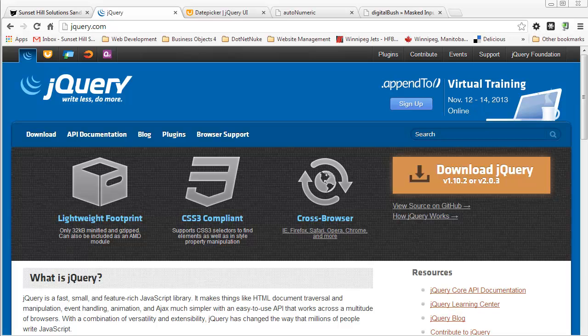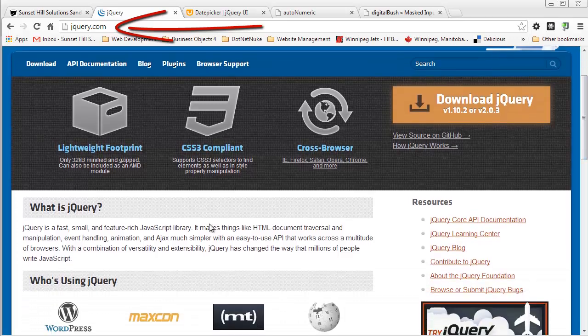In case you're not all that familiar with jQuery, I suggest you go to the jQuery.com website. And this one paragraph explains what jQuery is. It's a fast, small, and feature-rich JavaScript library. It makes things like HTML document traversal and manipulation, event handling, animation, and AJAX much simpler. So it has an API that works across multiple browsers, and there's a ton of plugins for jQuery that you can add some really neat functionality to your website.